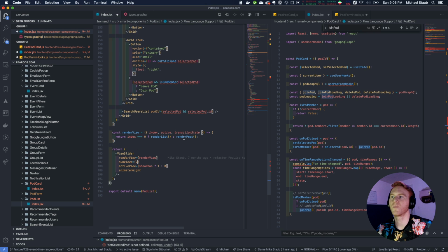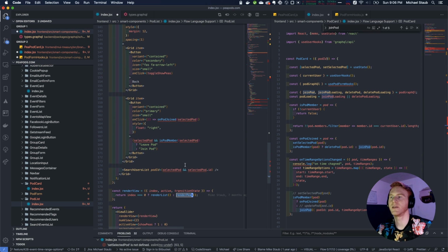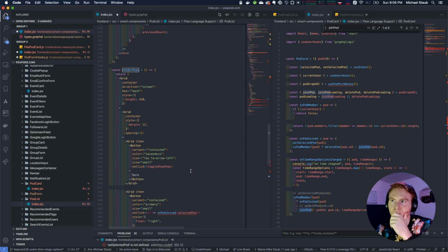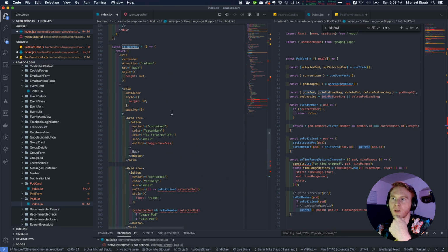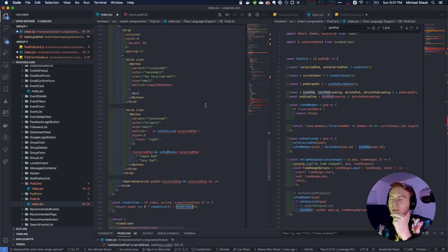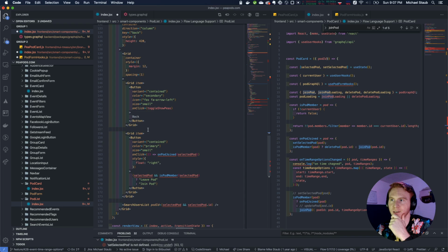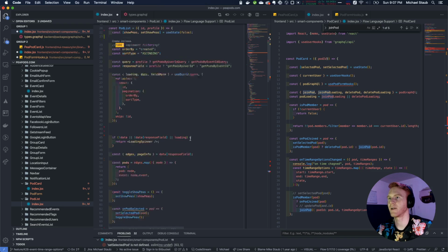If so, then we still need this render Ps. You know what we could do? We could just make this an export of the smart component. Because this is just basically rendering a grid of buttons and a search users list. So now we're doing composition of smart components, right? So I almost think this render Ps method belongs in the pod card.